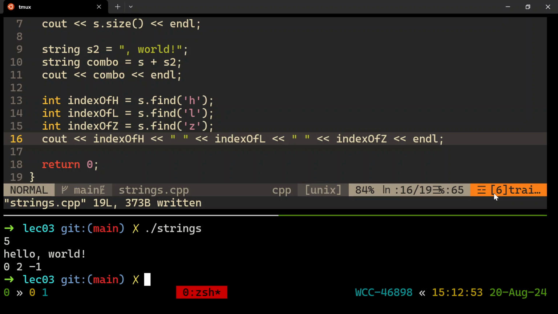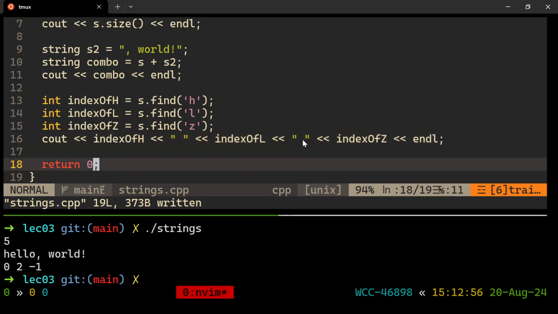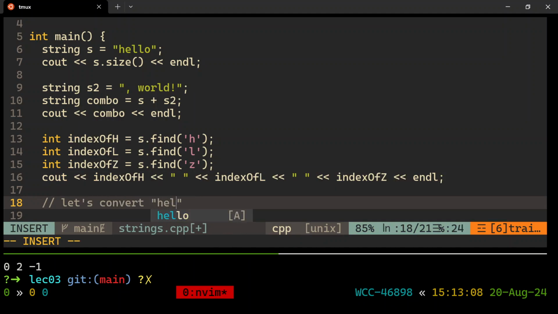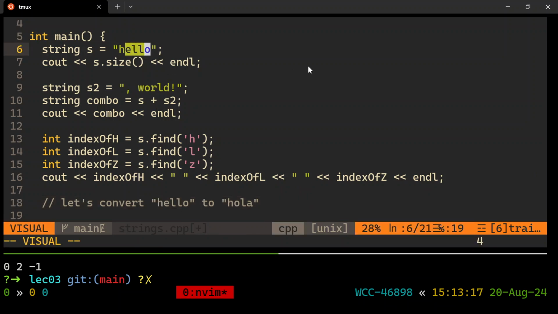But an example is worth 1,000 words. So let's translate. We've got s holding hello right now. Let's convert it to Spanish, let's convert hello to hola. How do we do that? I've got the h already, but in hello I want to chop off the LO part and change that to OLA, right?